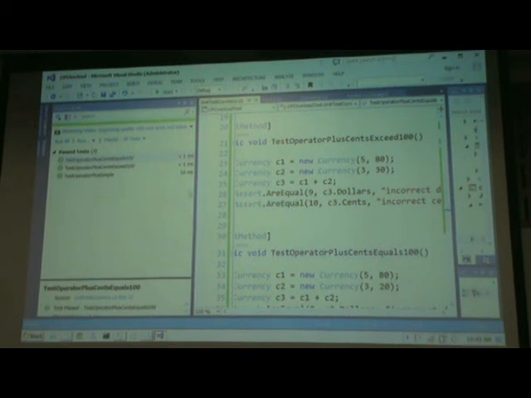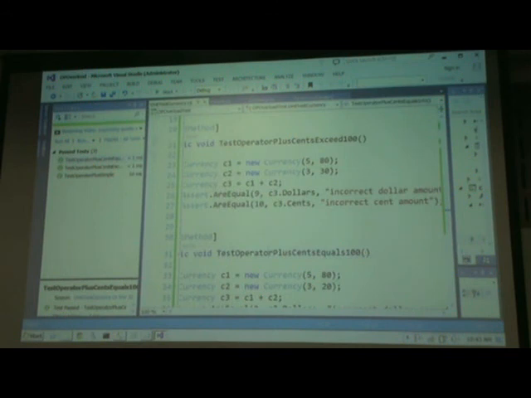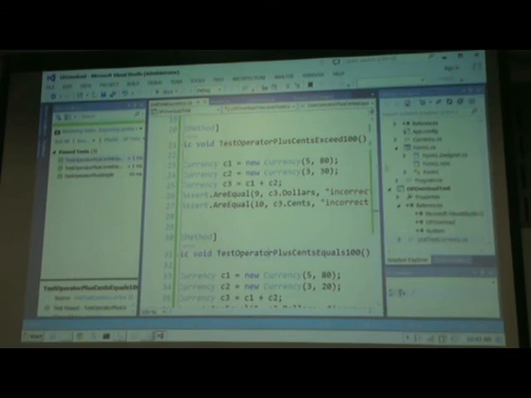Why it's .exe, not .dll, the reference? Because we created it as a Windows application.